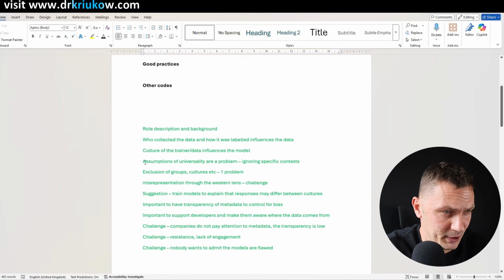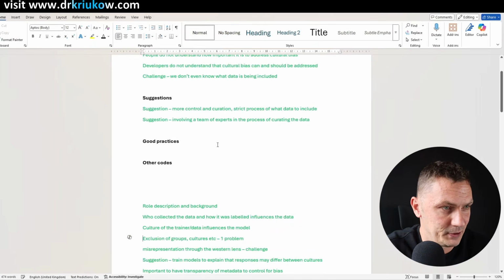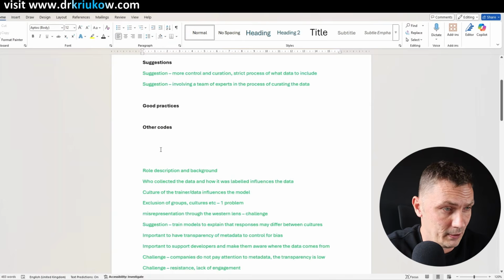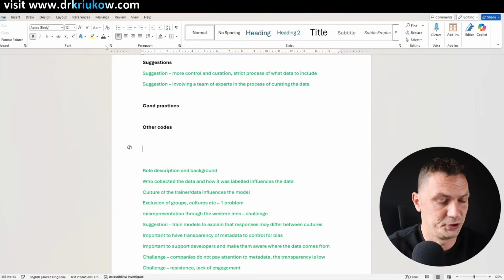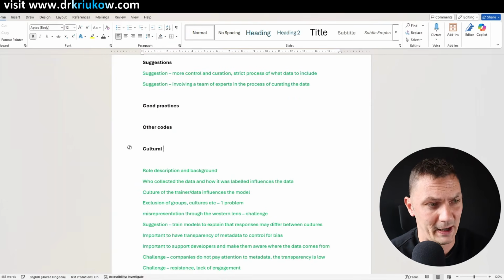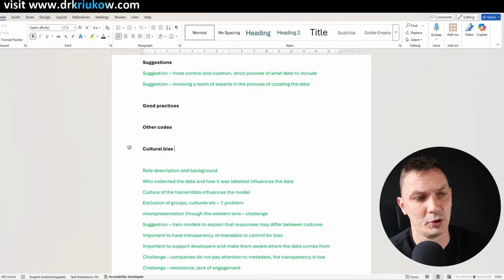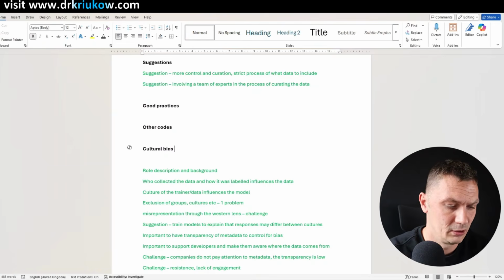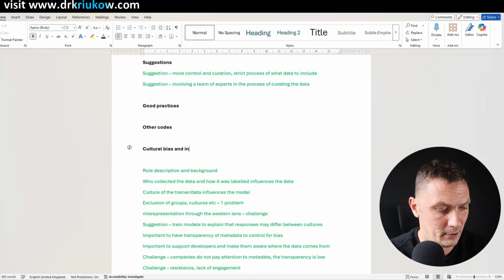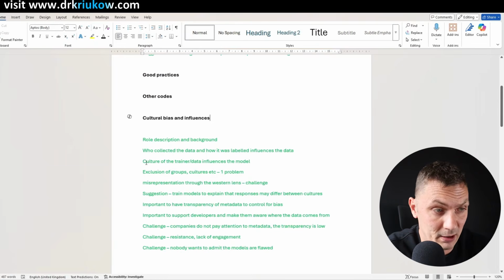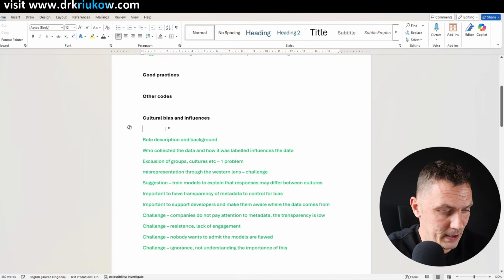There is another, assumptions of universality, another challenge, so I'm moving that to challenges. There is another group of codes just about the actual cultural bias. All of it is arguably to some extent related, but some of them are kind of neutral. It's just explaining how it works. So cultural bias and influences, that's what I'll do. And it's right there, so I'll cut and paste it here.